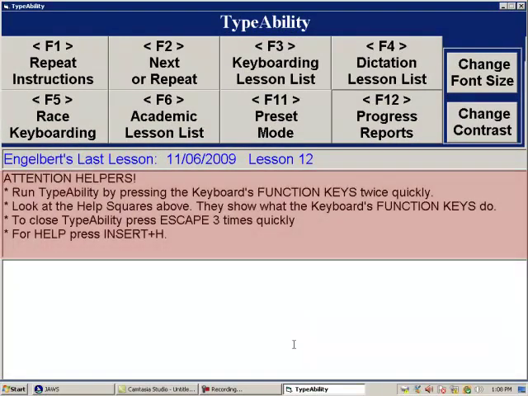Under that status line is a larger field that gives more information about what the student is doing in the current lesson. If there's no lesson running, then it's some significant reminders. For instance, right now, I see attention helpers. To close TypeAbility, press escape 3 times quickly. And for more help, press insert plus H. So visually very clear about what's supposed to be done.